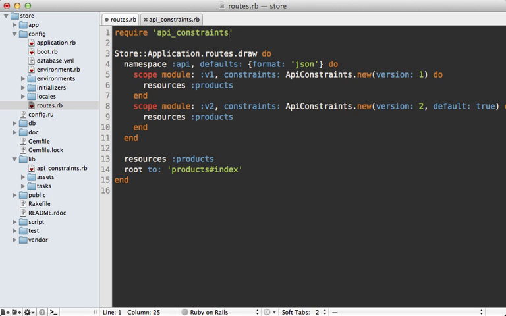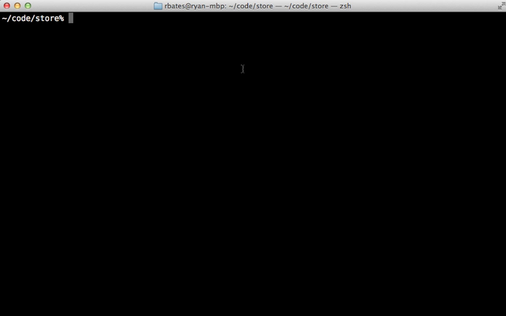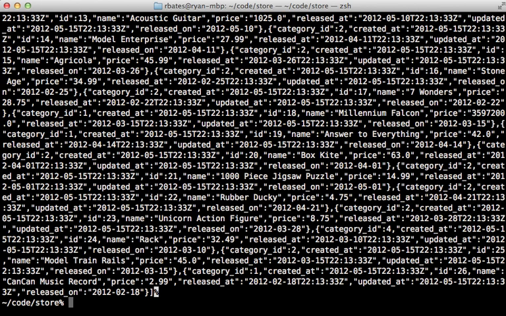ApiConstraints file there. So now after restarting my application, if I visit the api/products path, notice no version number in the URL here, it will return the default version, which is going to be version 2. And then in the terminal, I can use curl to specify the accept header. I'll just paste in the command for this, specifying the header option to accept that specific version number, version 1 here, at the api/products path. And this returns a response which includes the released_on attribute, which is the first version.